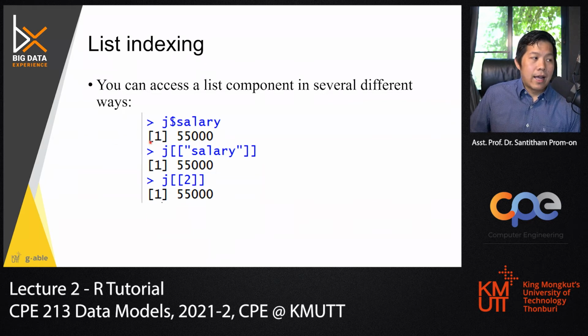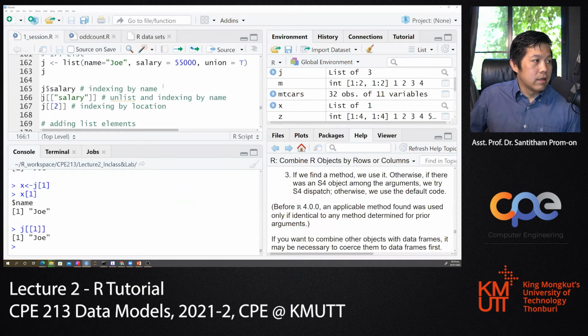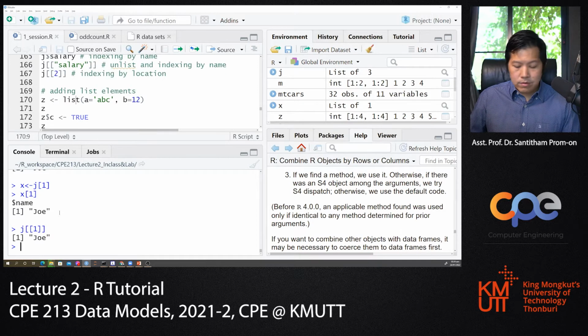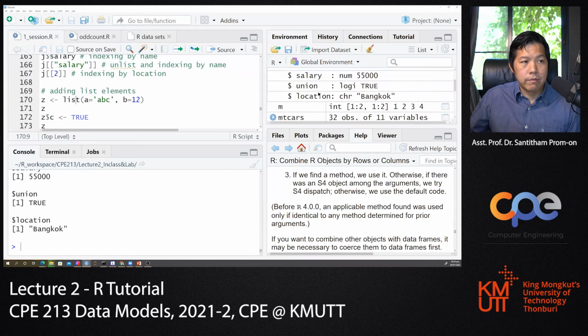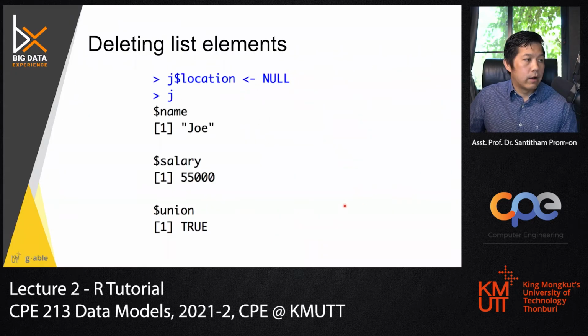One good thing about a list is that it is dynamic. That means you can add an element later, say J and location and Bangkok, and then it will add an attribute location here to J. That means it is not immutable. You can add a value in. So J and then $ sign location. I will assign this to Bangkok. Then J would have the location Bangkok in here. And to delete an element from the list, you can just set that element to null.